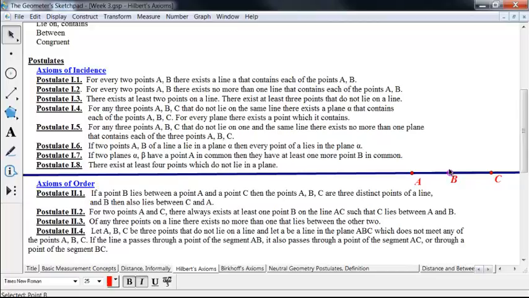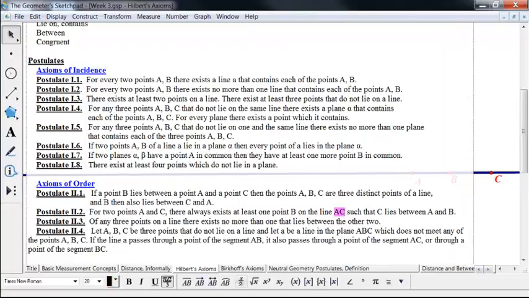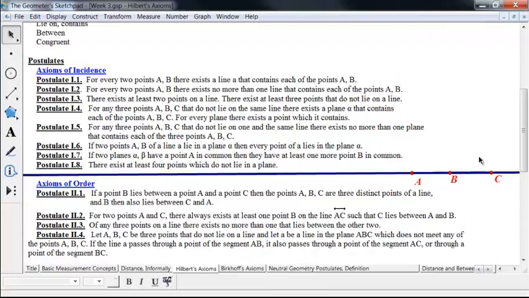Postulate 2.2 says for 2 points A and C, there will always exist at least one point B on the line AC, such that C lies between A and B. Okay, so if we have a line going through A and C, there's at least one point between them. Now think about what this is going to say. Well, if you pick this point B, then B and A are on the same line, so there's at least one point between them, and so forth. And so this is going to lead us to have infinitely many points on a line.